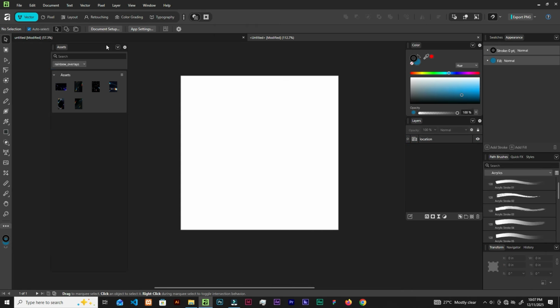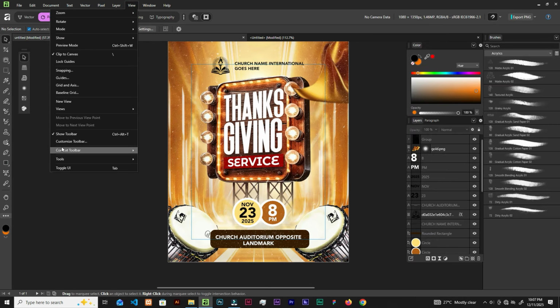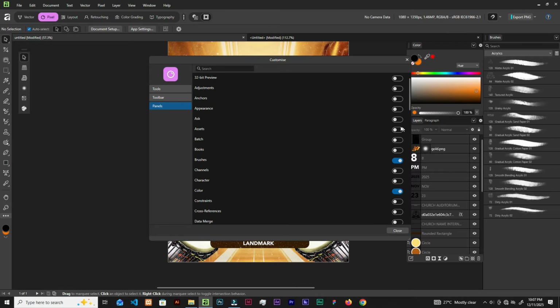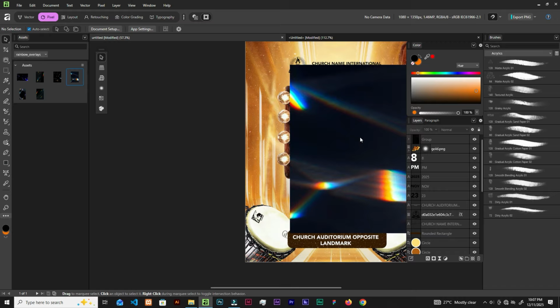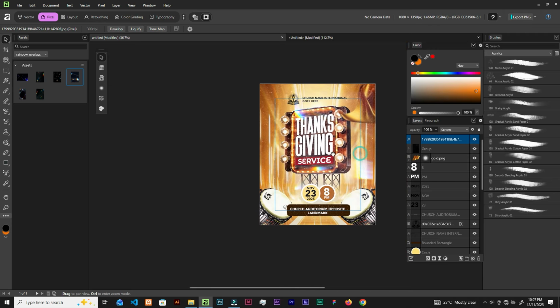So let's say I'm working on a design like this, and I want to use overlays here. All I need to do is pull them up. So I'll go to view and customize toolbar, look for assets, and then check it. So it pops up, and I can drag and drop an overlay, change the blend mode to screen, and just resize.